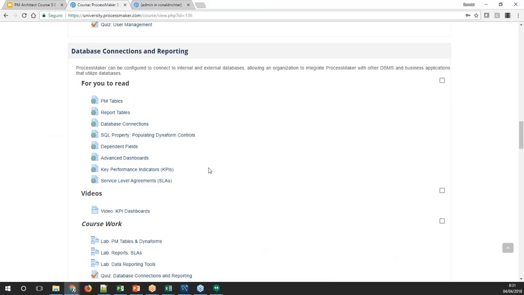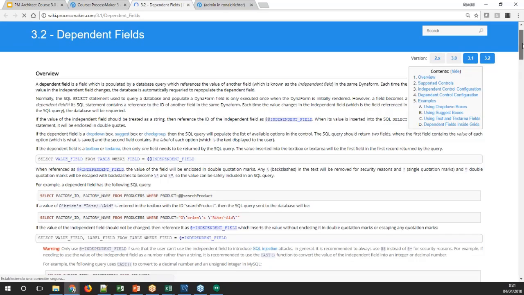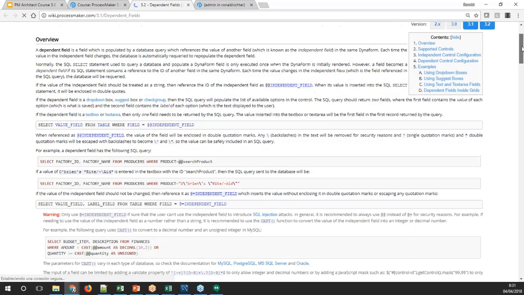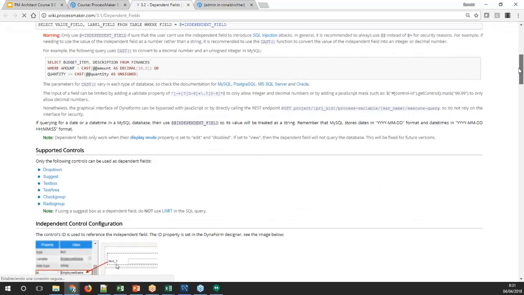Okay, let's continue with the dependent fields. We already saw an example yesterday with the dependent fields, but that was only with drop downs. We are now going to work with other fields. And let's take a look into these examples.